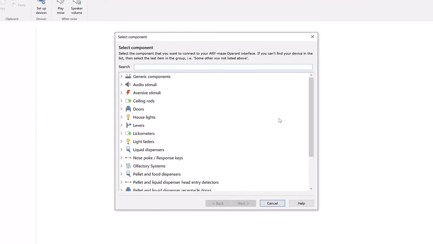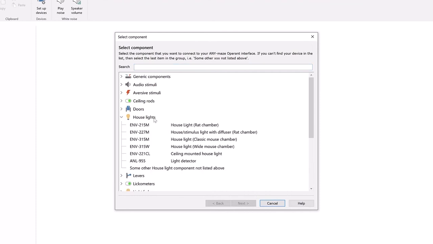This list contains all 180 Med-associated components which are compatible with Anymaze, and they are organized by type. And of course, if you're using a Colborne or a Lafayette interface, then you're going to see their components instead. Remember that Trent prepared a list earlier with all the components he connected to the interface. So let's take a look at his list, and we can see that the first component is a house light, and more specifically, an ENV215M. So let's select it and click Next.